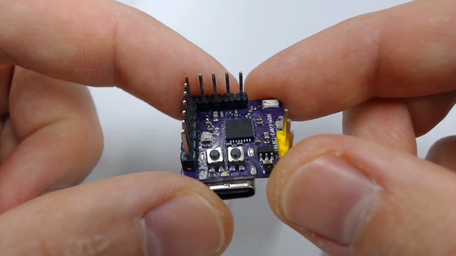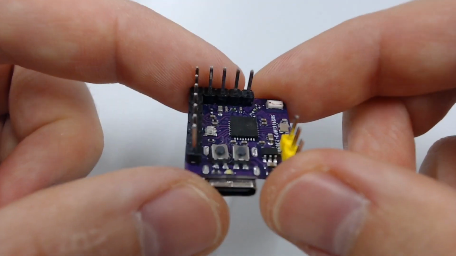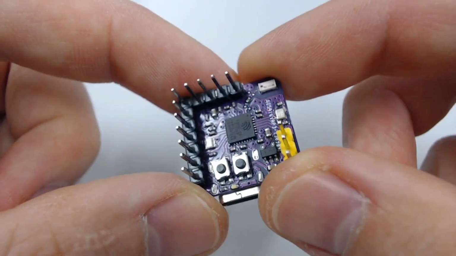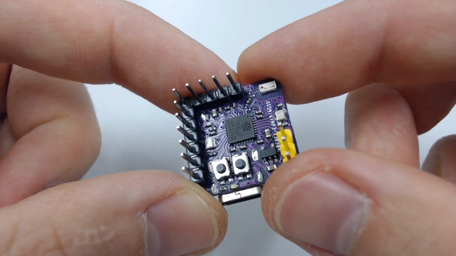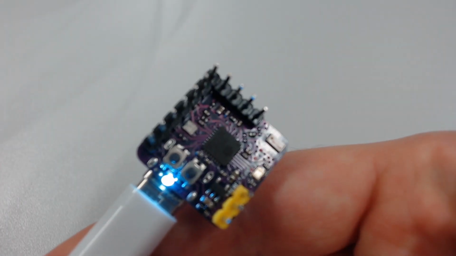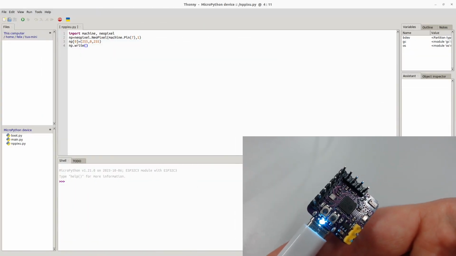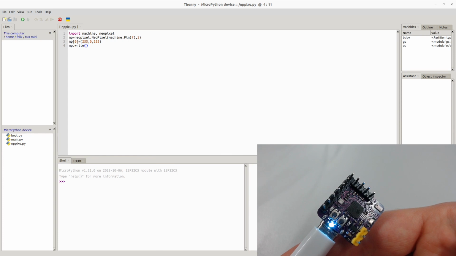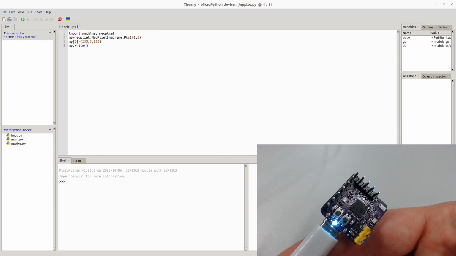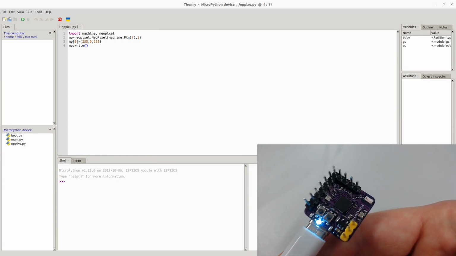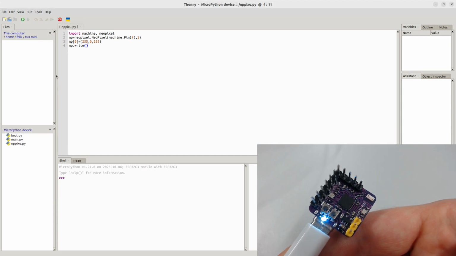Placing all the little resistors and capacitors was quite tedious, but in the end it worked out. Now I connected the board with my notebook, and I can show you how this board can be programmed. What I use is MicroPython. To program I use Thonny.